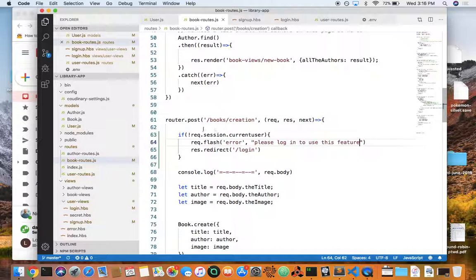All you need to do is say if no req.session.current user, or if, what's the best way to say it? Let's see. What? What do you mean in the first login?